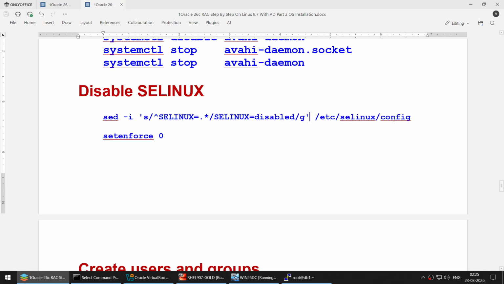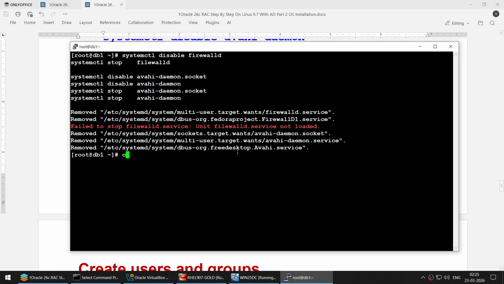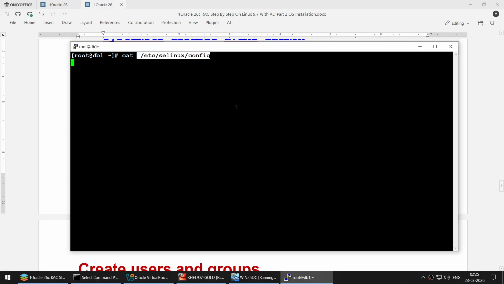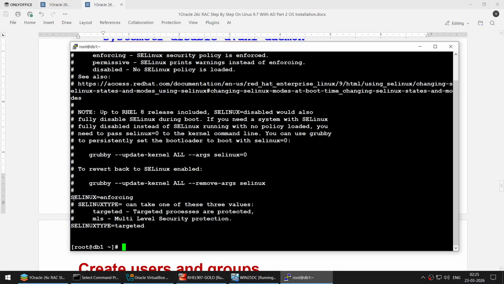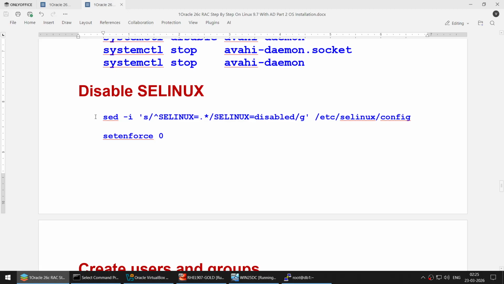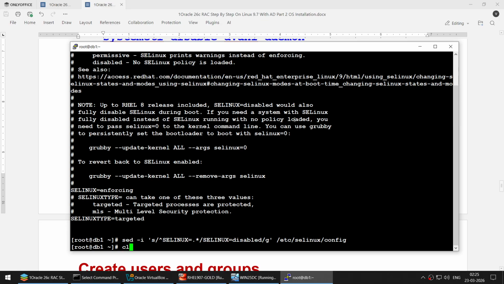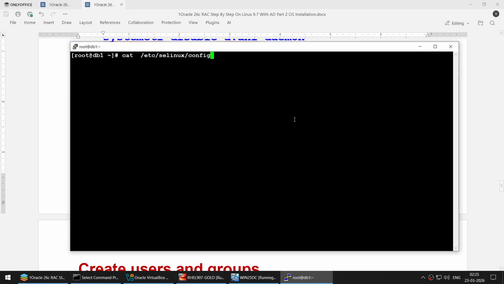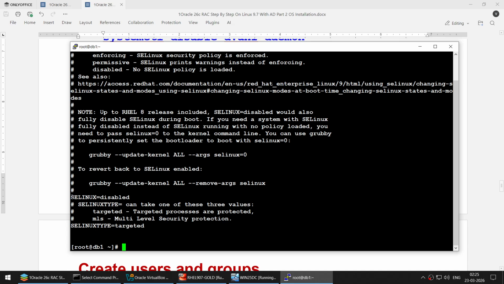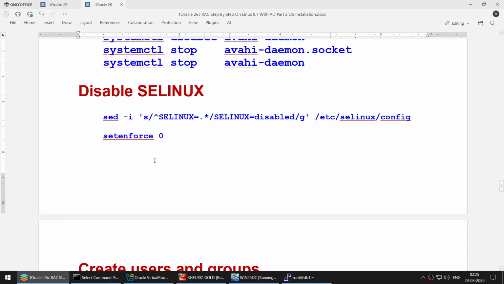We will disable SELinux. What do I mean by that? If I open this particular file, let me clear the screen. Let me open that file, and you can see SELinux is enforcing. What we are going to do is change it to disabled. So let's take this particular command. Let's clear the screen. Let's check here, and we can see SELinux disabled. So that's good as well.